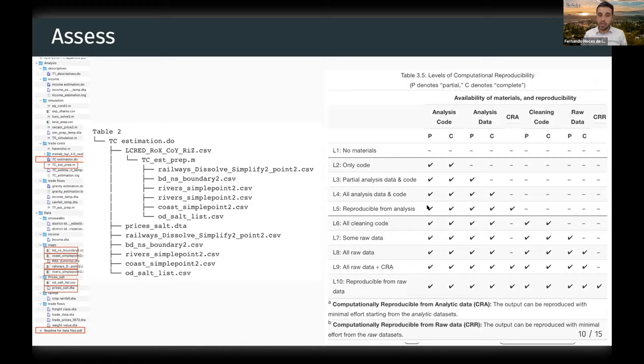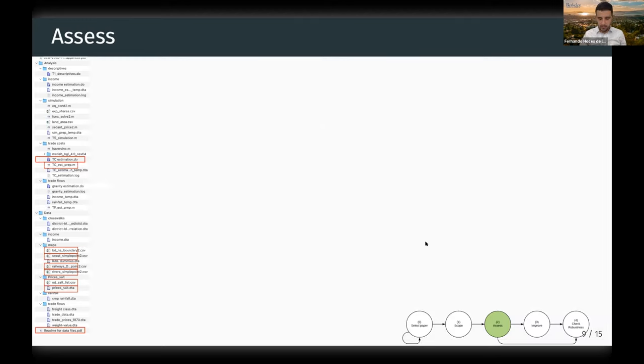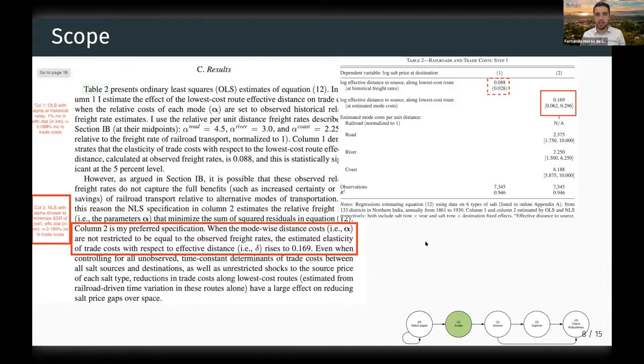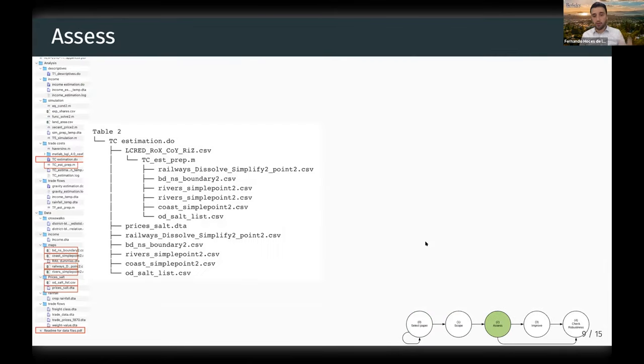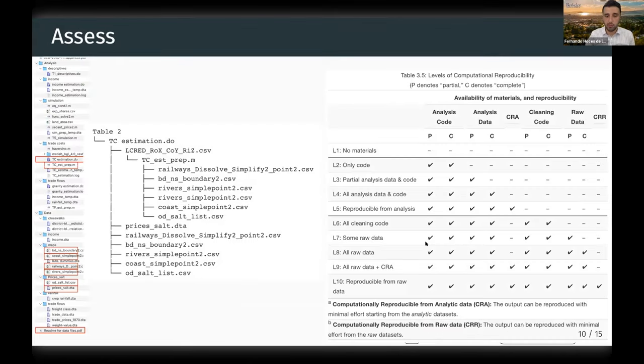And in the assessment, we have created this 10-level assessment scale that is subjective, where we have prioritized certain pieces over others. We think that having raw data, for example, should be what allows you to access the highest levels of reproducibility.